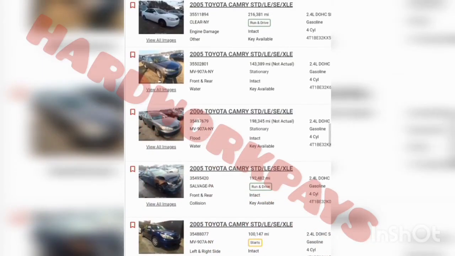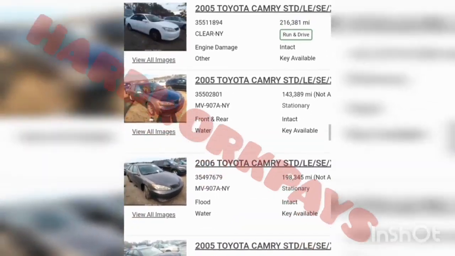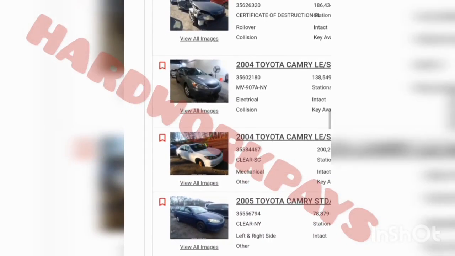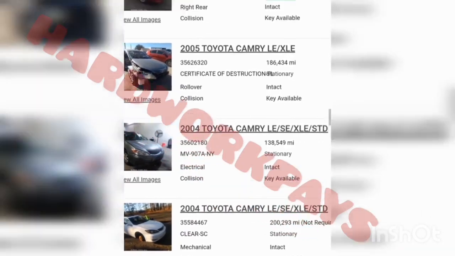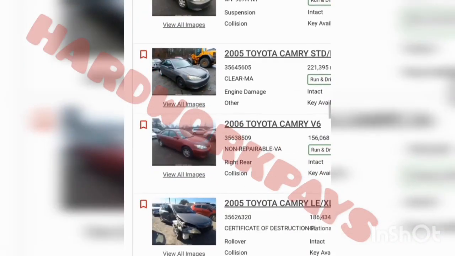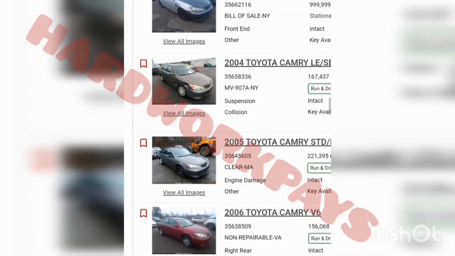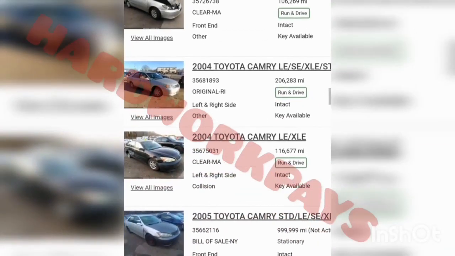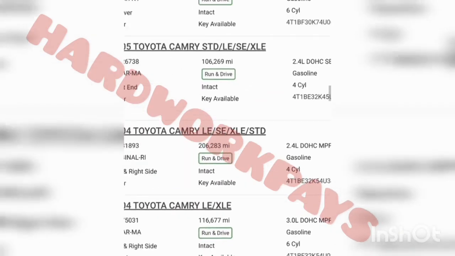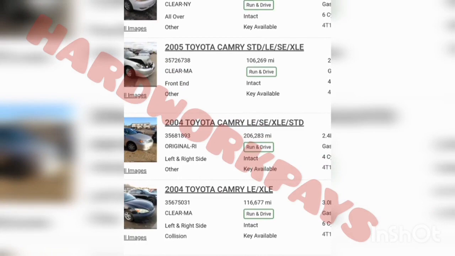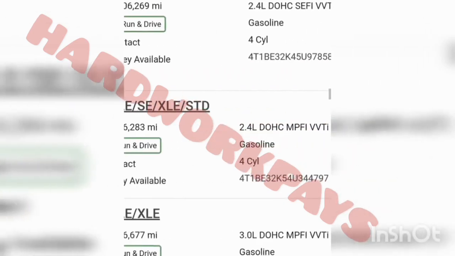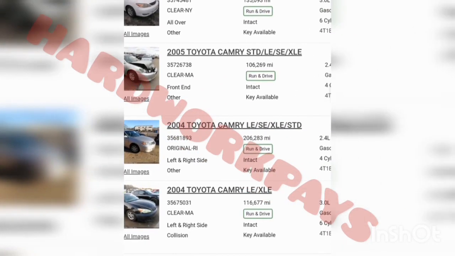Like I said, any vehicle that is flooded, you see flooded written on it, please avoid that vehicle. Engine damage, avoid that vehicle. Mechanical, avoid that vehicle, please. Electrical, avoid that vehicle, please. Anyone you see non-repairable, please avoid it. But you see clean title, salvage title, clear title, original. If you are buying from Rhode Island, their own document is always original, RI. So it's in Providence. Rhode Island is in Providence, sorry.